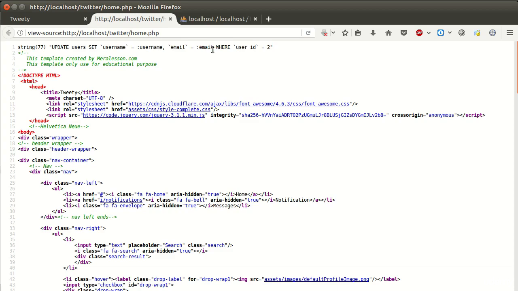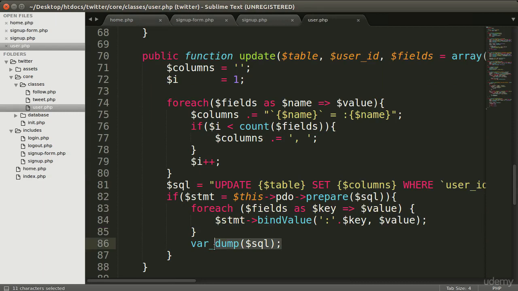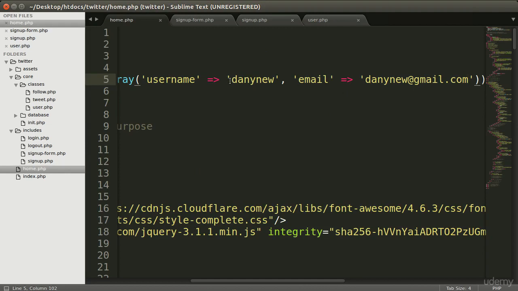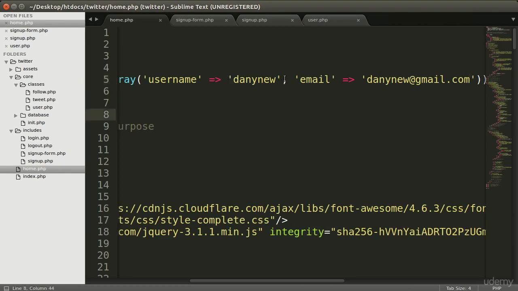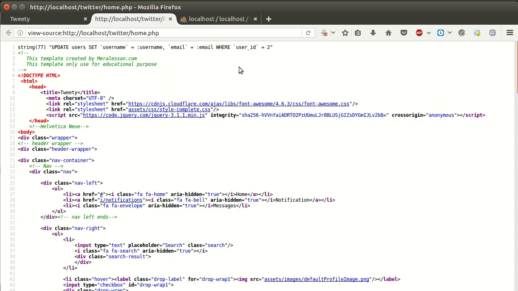Now to execute the query, go to your users class and remove the var dump from here, and we need to execute the query. So statement execute, and this will execute the query, and let's update the user. So go to your home.php file, and let's say username new, and let's update only the username. So when I refresh the page, it will update the user.